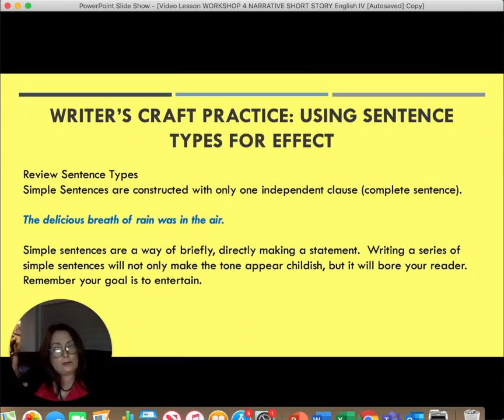First, we review sentence types. We're going to review simple and complex sentences, independent clauses, complete sentences. Here's an example from the story. The delicious breath of rain was in the air. What a beautiful, simple sentence. And it's a lovely way to directly make a statement.